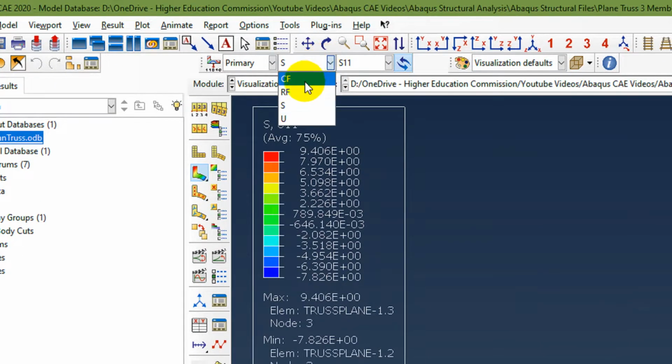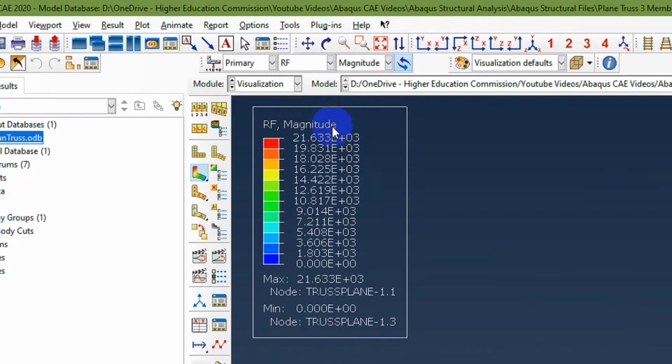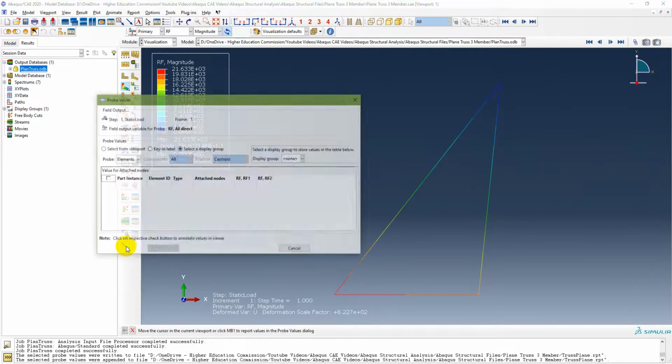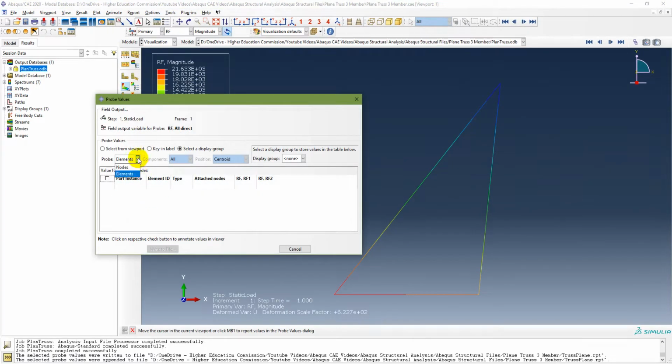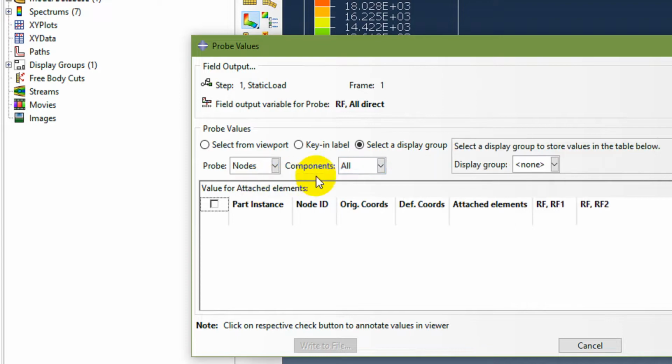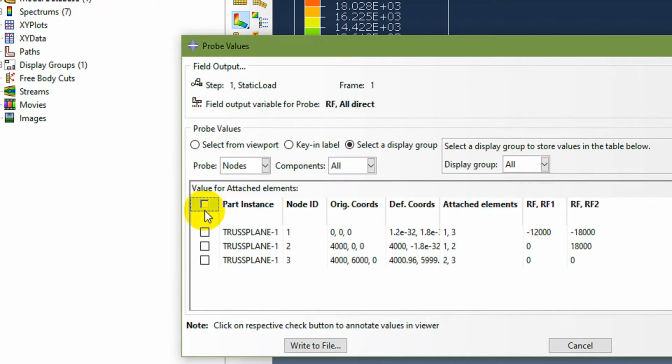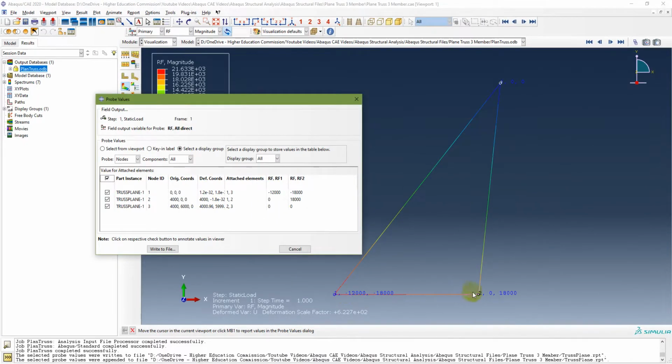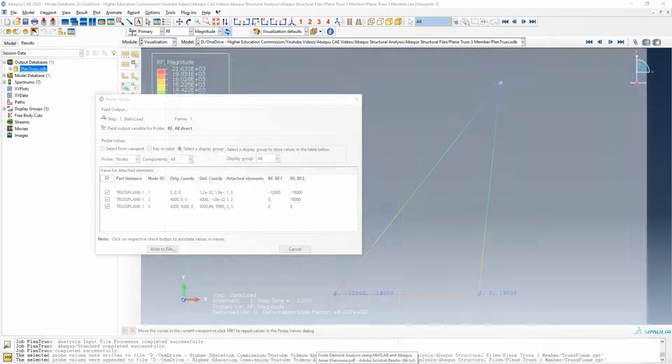Here you will go to RF, reaction forces magnitude, and then here you have prop values. The reaction forces are on the nodes and components, all, and here you can see these are the reaction forces. So there is no reaction force on node 3, but at node 1 and node 2 you have reaction forces. Let me check what is in the book.